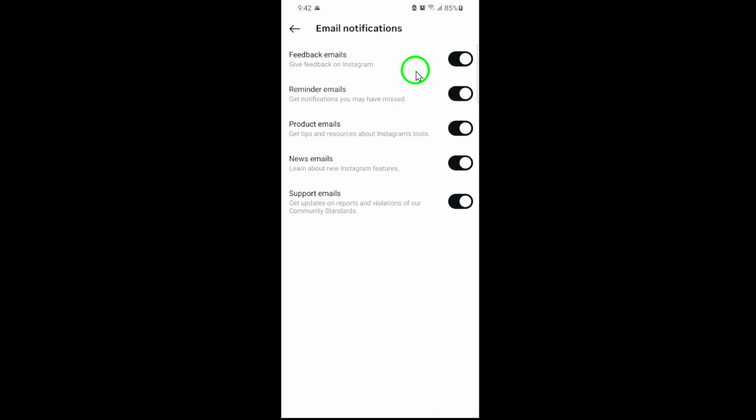From now on, you'll receive helpful emails from Instagram that keep you in the loop without needing to check the app constantly. This simple setting is perfect for anyone who wants to stay connected and informed about their Instagram experience, especially if you manage a business account or just want to keep track of Instagram's communications more easily.